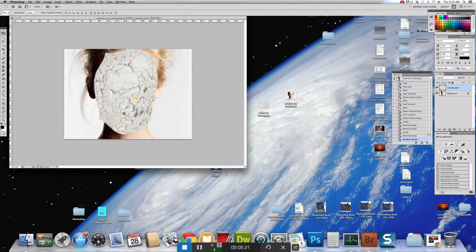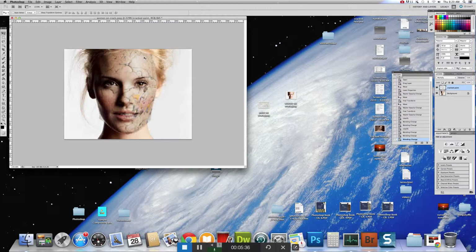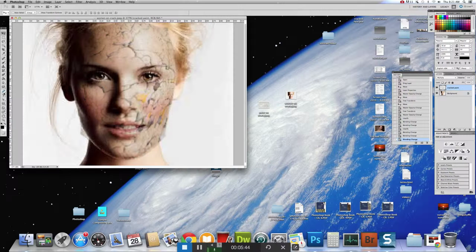After you do the liquefying that you need, on the cracked paint layer, change the mode from normal to multiply. That's going to make the wall more transparent so you can see the subject's face. Then you're going to need to zoom in, select your eraser tool, and erase around her face, parts that are not on her face.